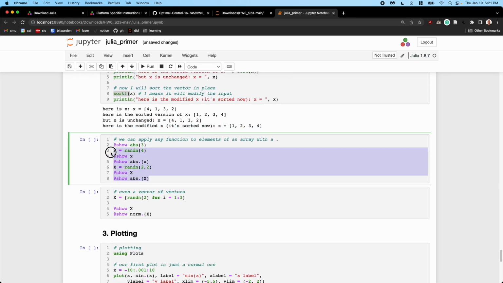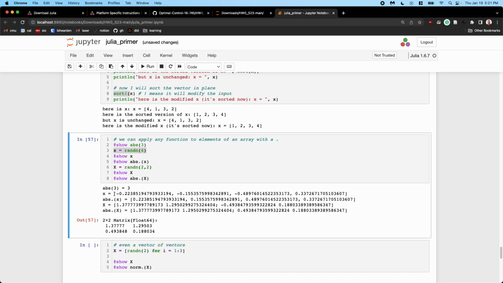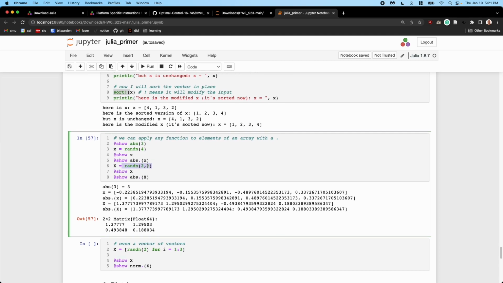Another cool thing to know is that I don't have to special case functions for scalars or vectors. What I can do is use this dot operator to apply a scalar function to everything in a vector. So here, absolute value of 3 gives you 3. I'm going to create a random vector of length 4, and I'm going to show x here. So here's x. I have some positive, some negative numbers. And then if I do abs x with the dot, it's going to apply the absolute value function to every element in this vector. So now if I look, before it was negative 0.22, now it's positive 0.22. So abs got applied to all these things. And same works for a matrix. So it works for both vectors and matrices.